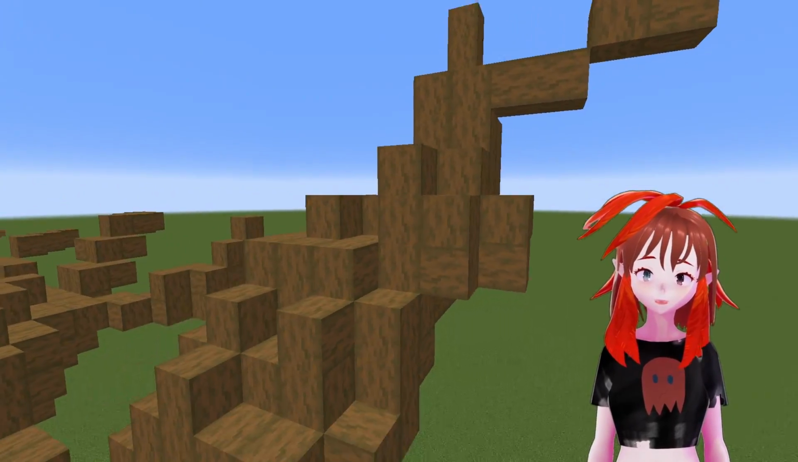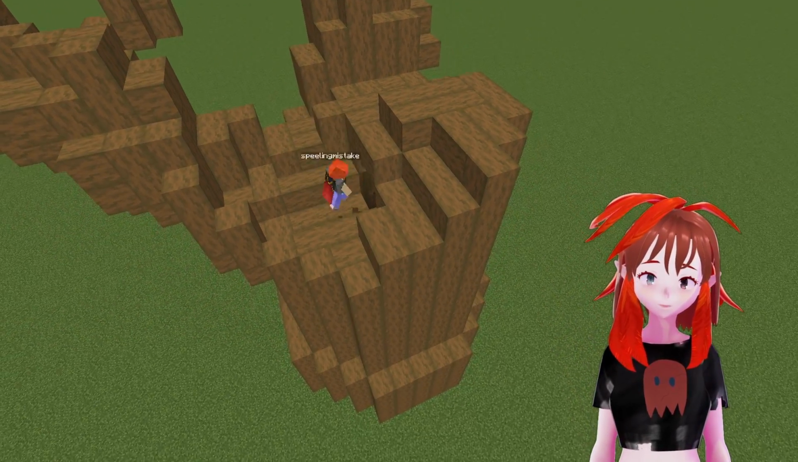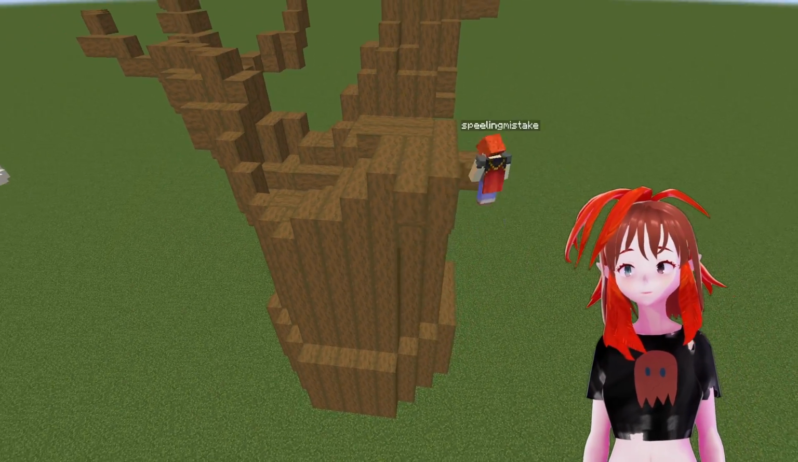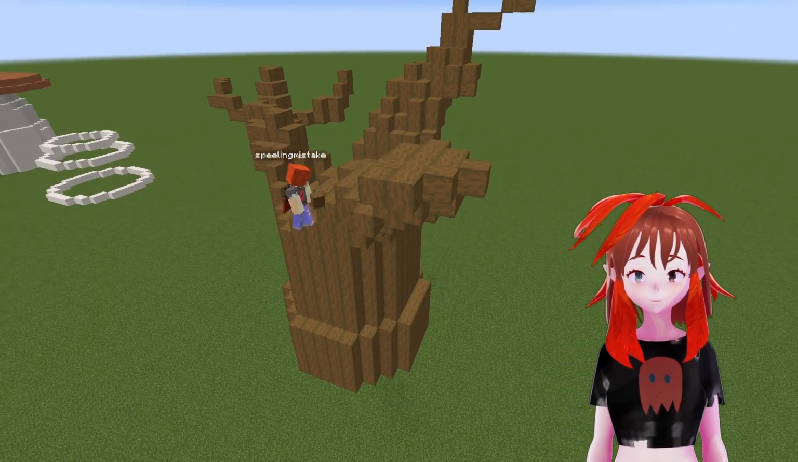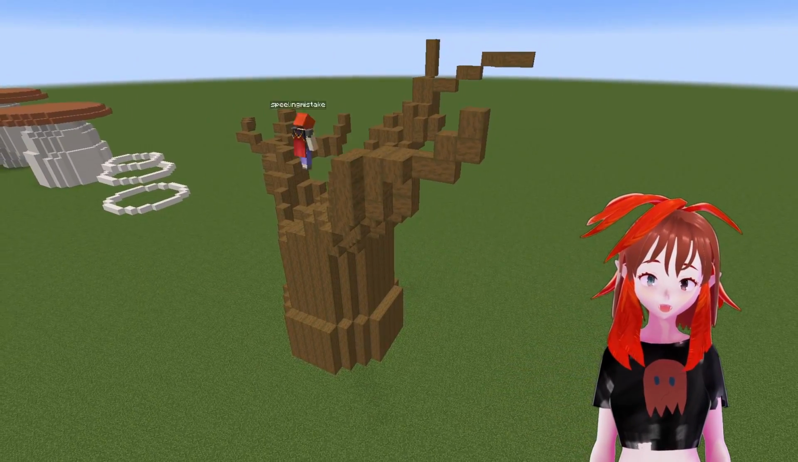Branches on the younger trees attach to the trunk and then go in a more upward direction, whereas older trees go in a more downward direction.